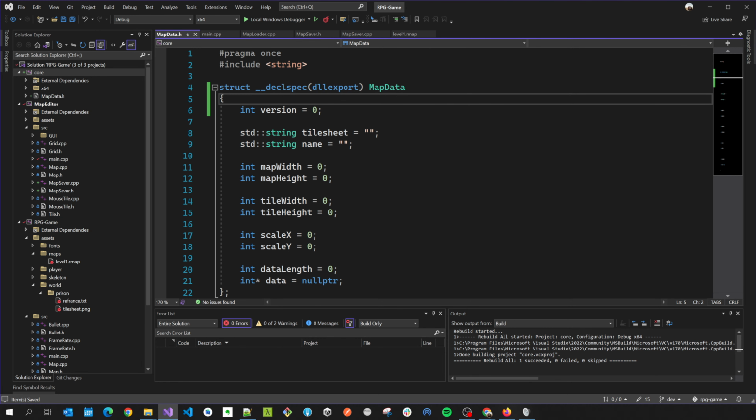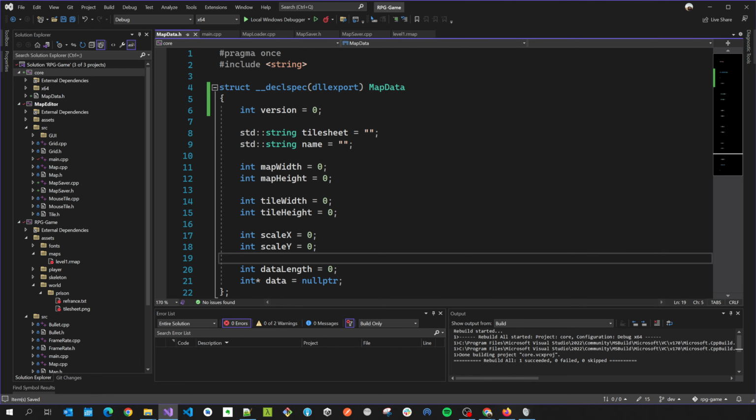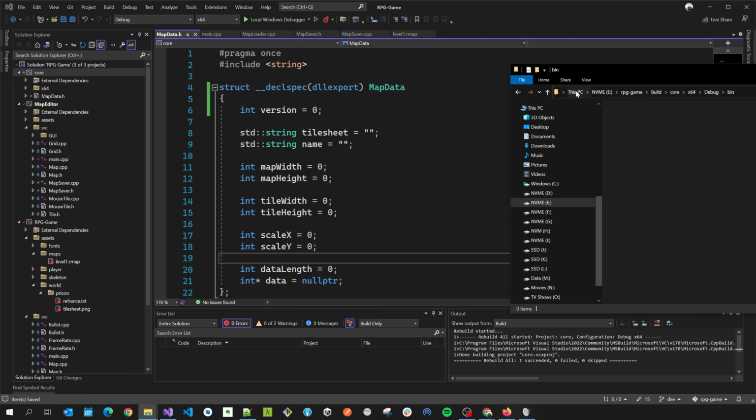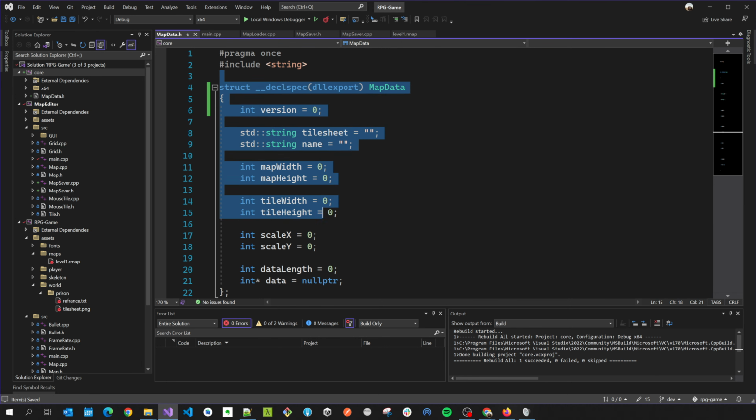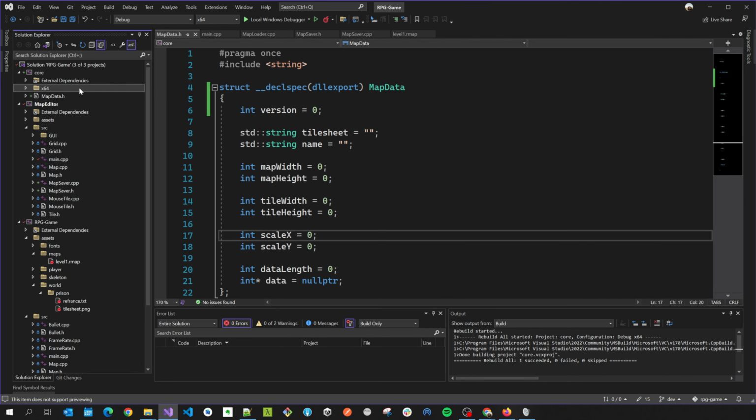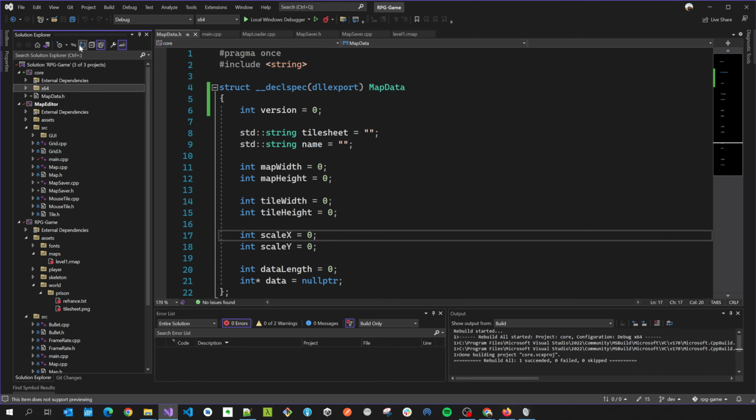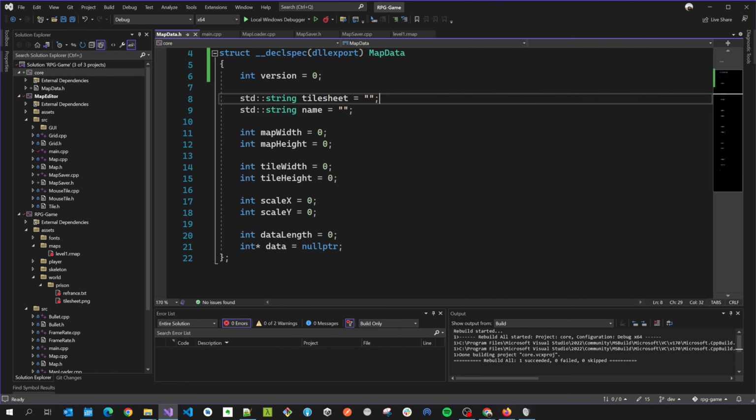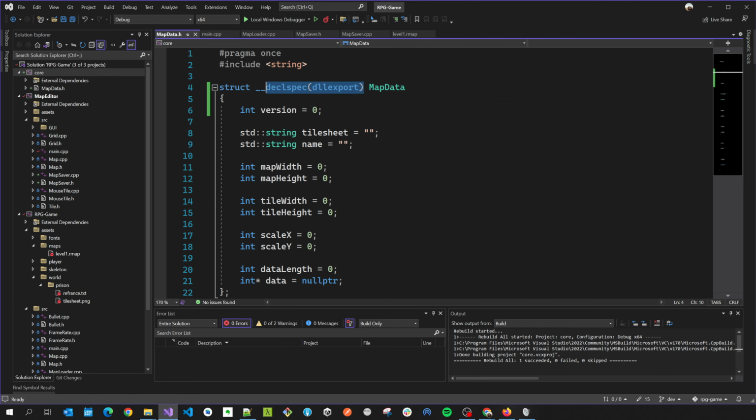Okay. Guys. A header file is not compiled. So there shouldn't be a library folder. So this is normal. It's a header file, right? I don't need to decal spec any of this.